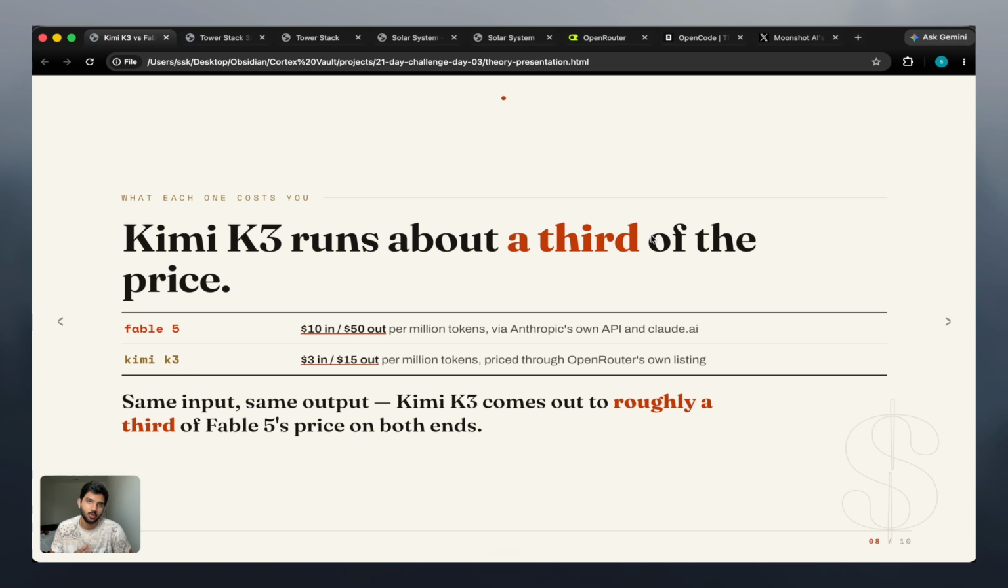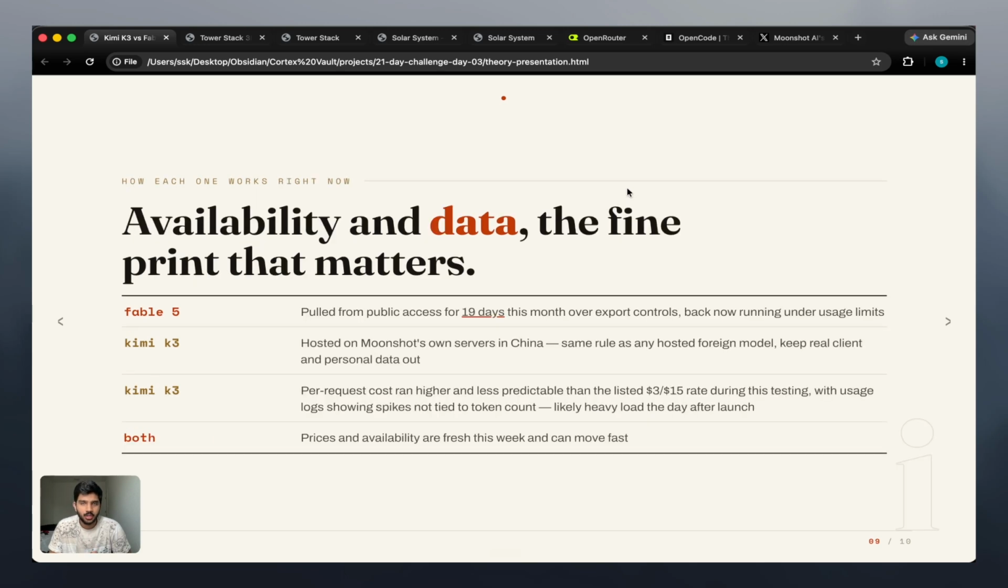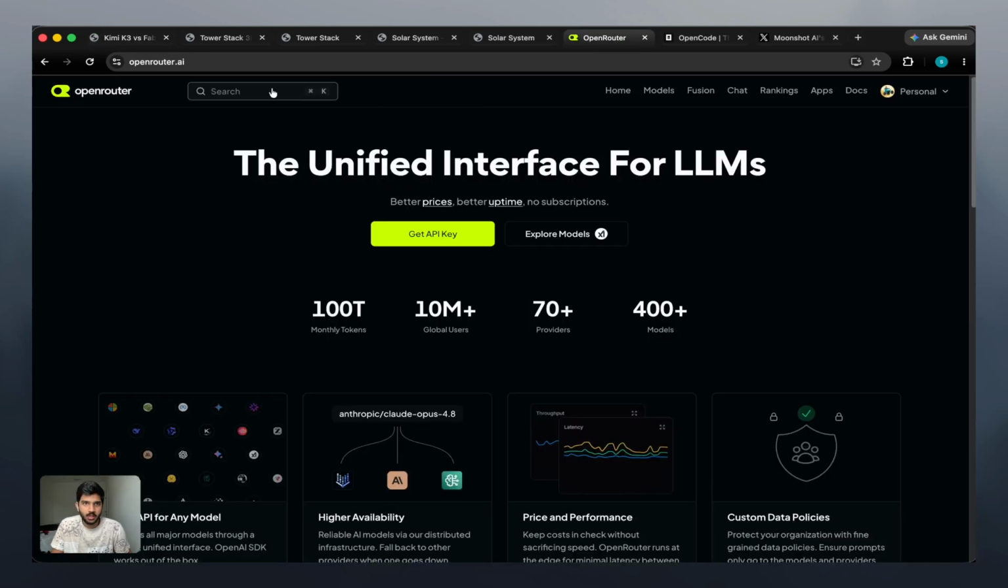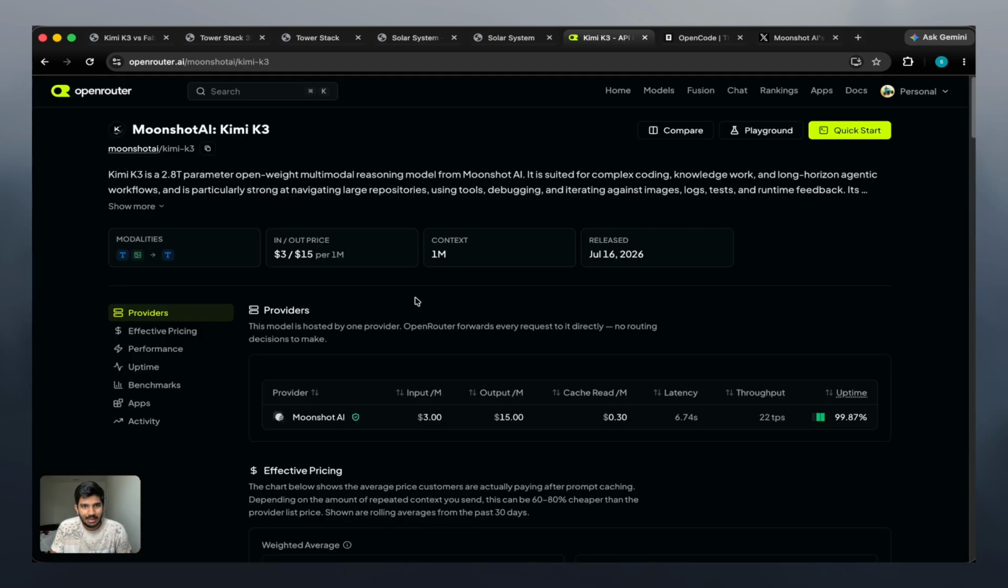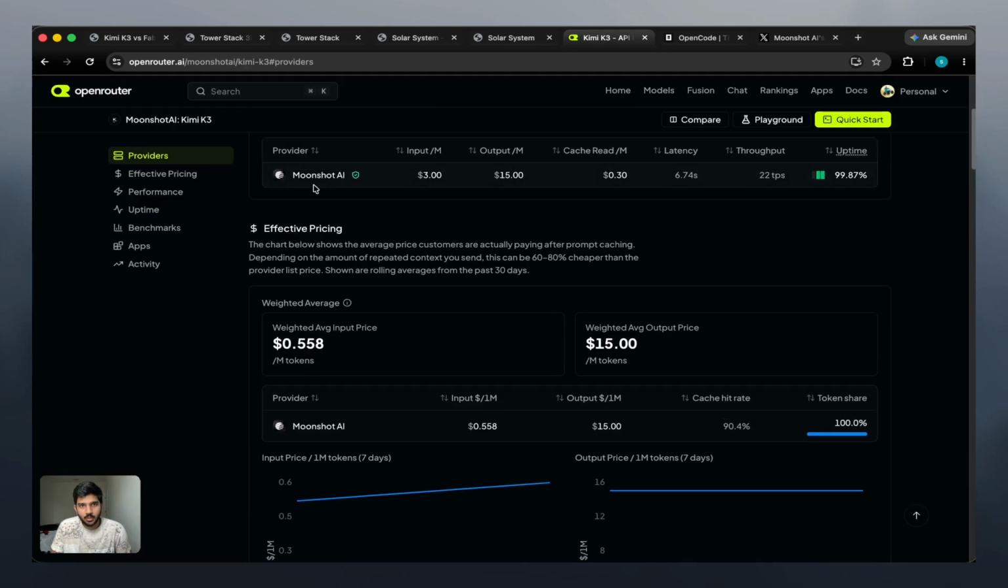So we can expect Opus 5 very soon, because Anthropic is not going to sit quiet. They charge quite a bit of premium for a reason, but still open source models are getting so close and the competition is so high. One thing you have to keep in mind is if you are using the API key from Moonshot, currently the only provider in OpenRouter is Moonshot, but so many people will come in later. As you can see, only provider is Moonshot.